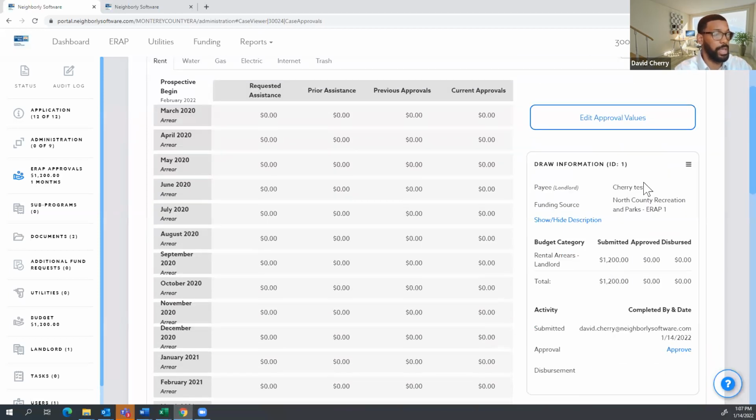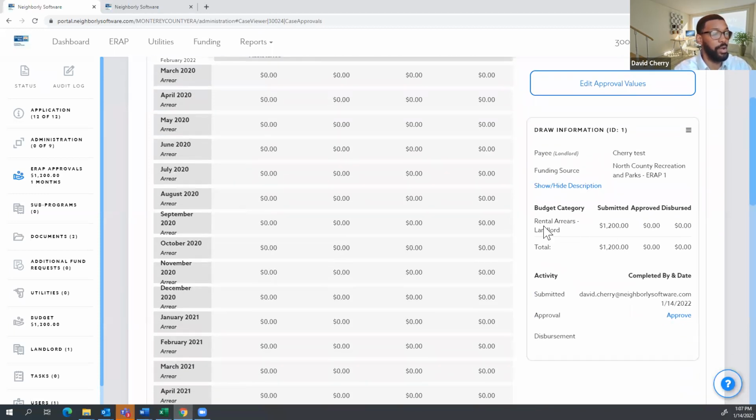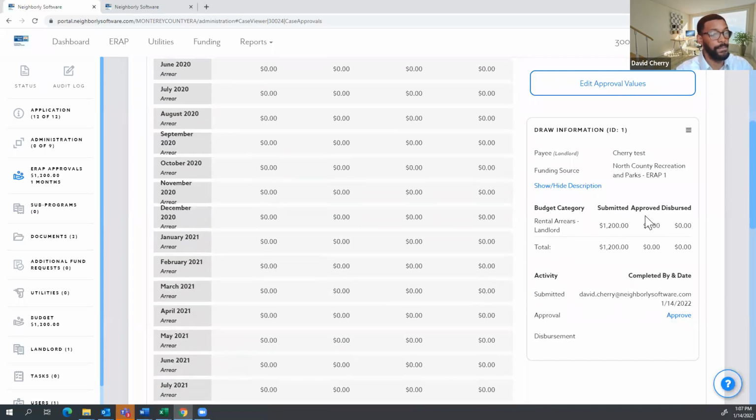It's going to say, okay, you're paying your landlord, cherry test, your funding source. It breaks down rent arrears. If it was prospective rent going forward, it'll separate that amount as well. And then it says it's submitted. So right now, here, you can see it's not approved. And now the supervisors have the availability to approve this.